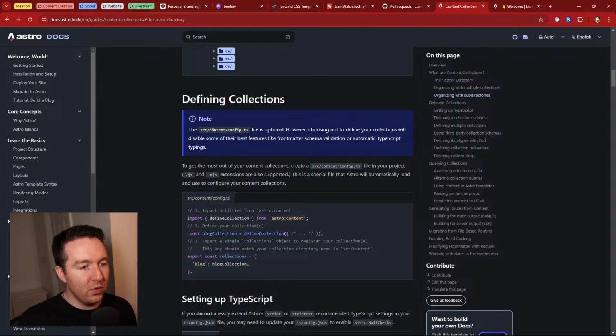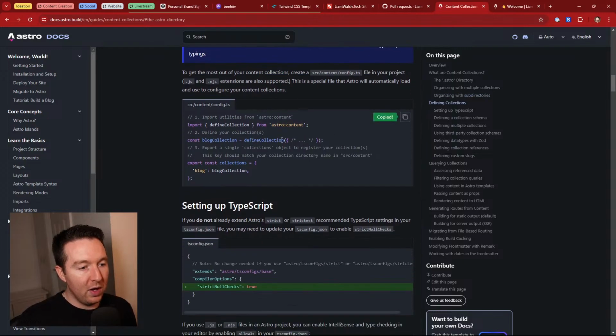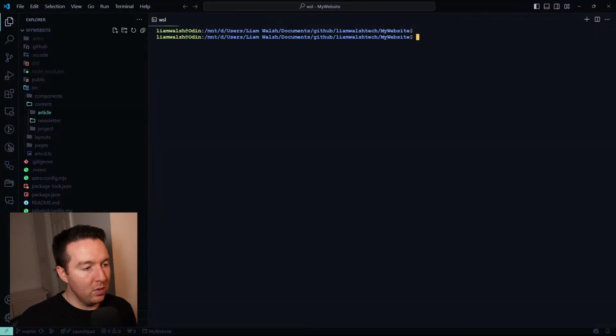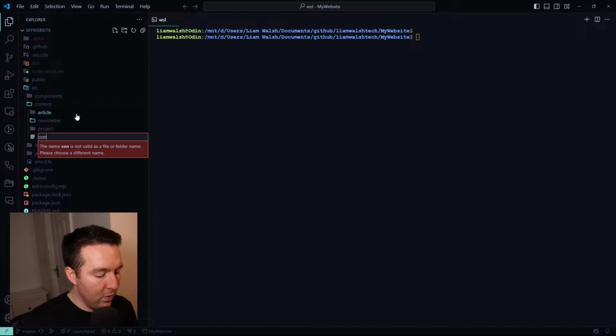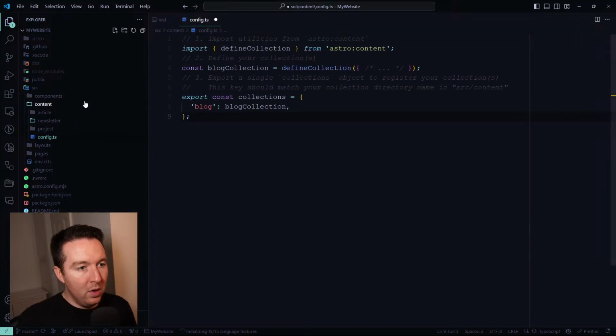Defining collections. The src/content/config.ts file is optional. However, choosing not to define your collections will disable some of their best features, like frontmatter schema validation or automatic TypeScript typings. To get the most out of your content collections, create a content config.ts file in your project, with .js and .mjs extensions also supported. I'll keep it as a TypeScript one. This is a special file Astro will automatically load and use to configure your content collections. So I'll just take that as a starting point. So config.ts, paste that in.